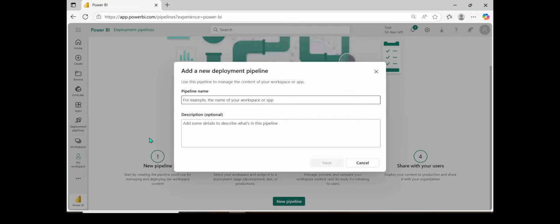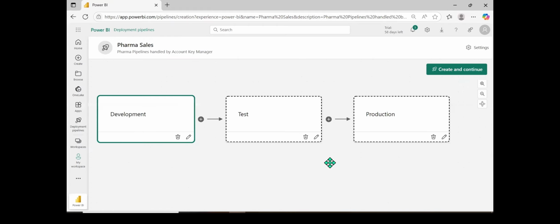Let me go for the pipeline name, pharma sales. We can add the description, pharma pipeline, whatever name and description that we want. It is handled by the account key manager. Let me click on next.